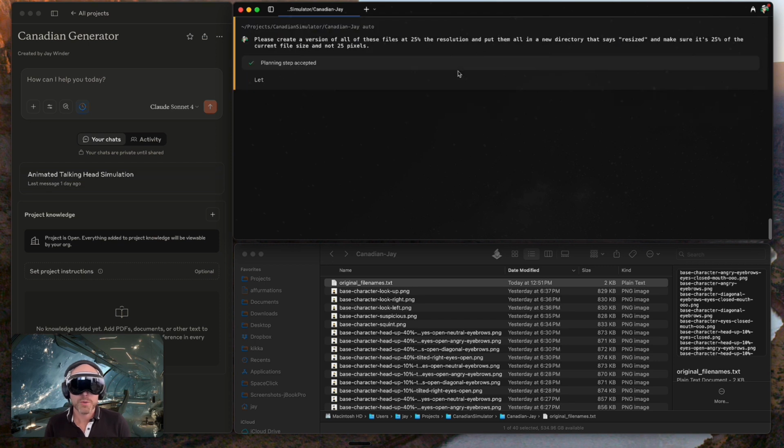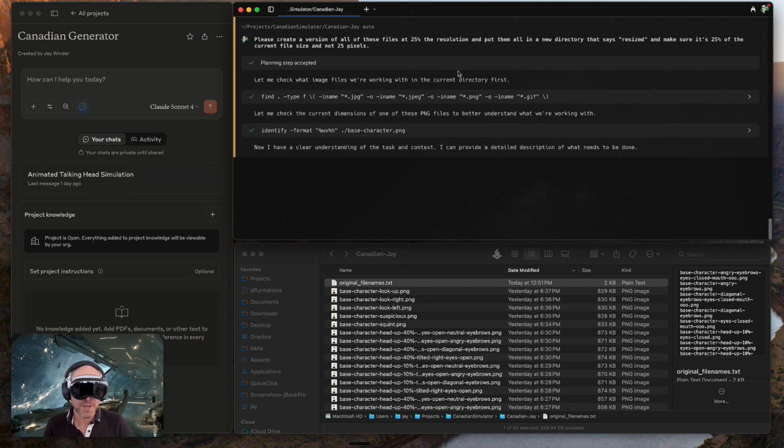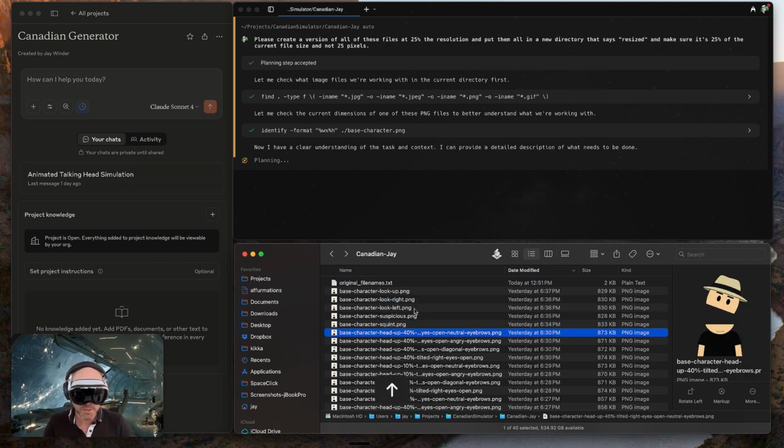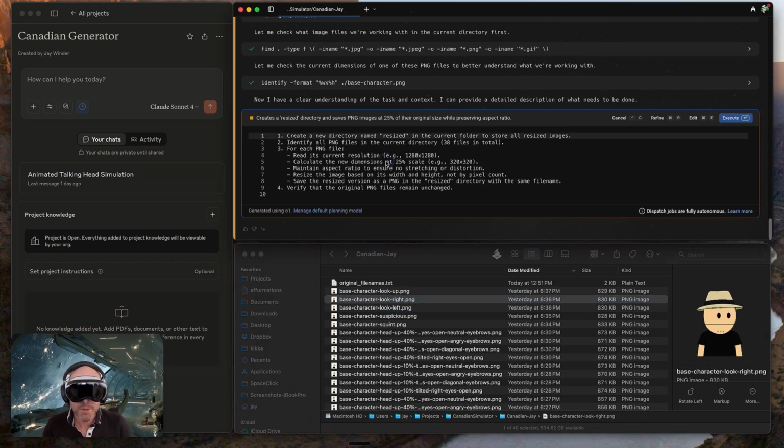We'll use O1 to create a plan since that usually yields better results. First, it'll check to see what the files are. Now it's got a clear understanding. That is good. Just wait for it to complete the plan. While it's doing that, I will inspect my Canadian images. They seem good. Yes, indeed. Back here. Okay, we're going to check its plan. Create a new directory for resize. Yeah, that sounds good to me.